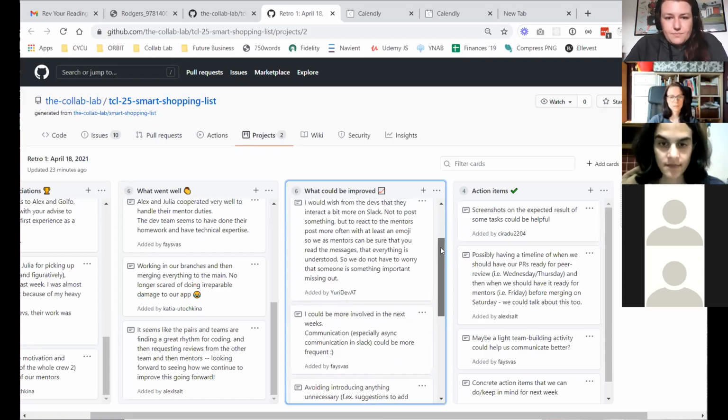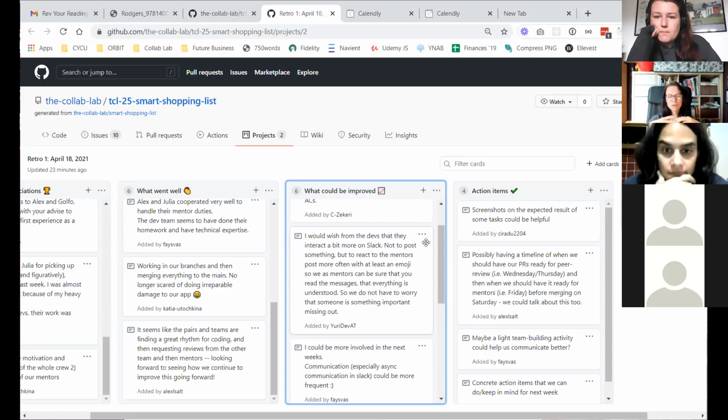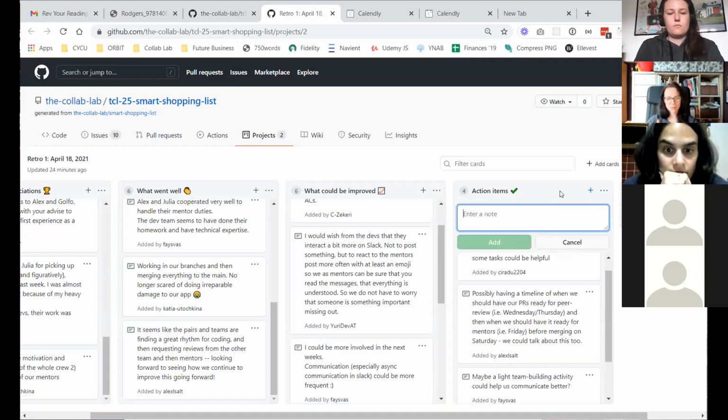Julia? Yes, I would wish from the developers to interact a little bit more on Slack. You don't have to post something, but it would be great if you could react with some emojis on the mentor's post, so that we can be sure you read it and you are up to date with what we are trying to tell you or explain. And so that we are sure that no one is missing out on something. That would be great. Awesome. I'll add that on to action items.